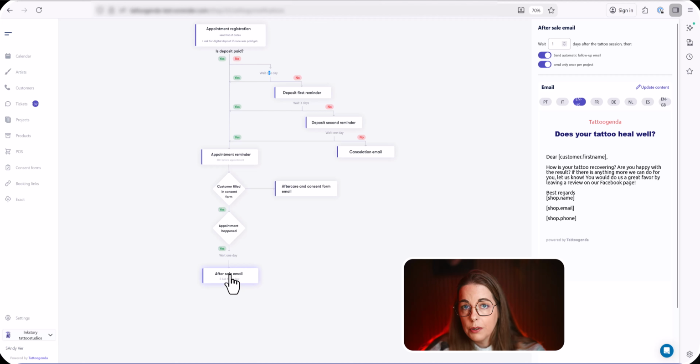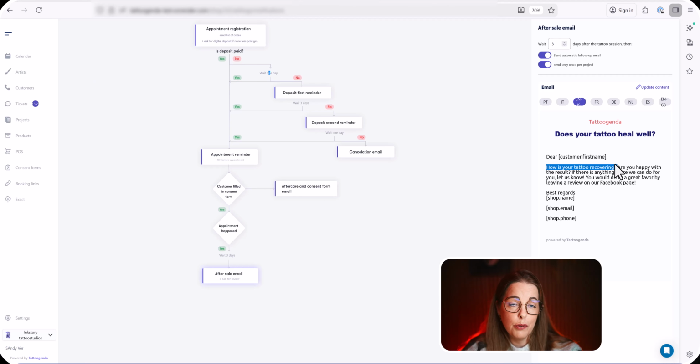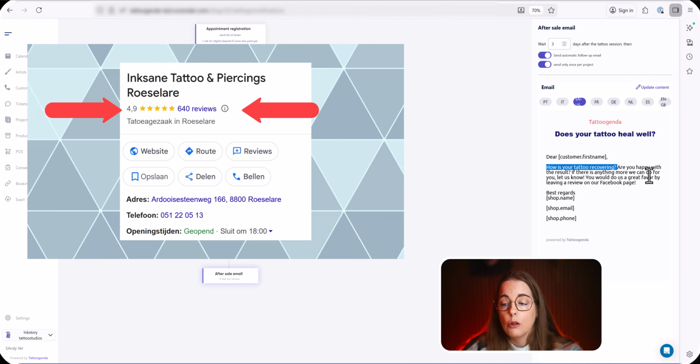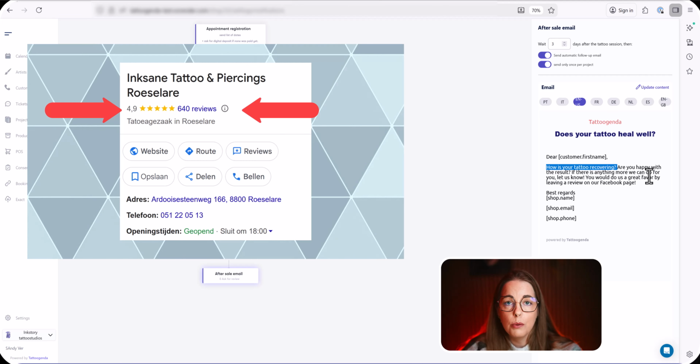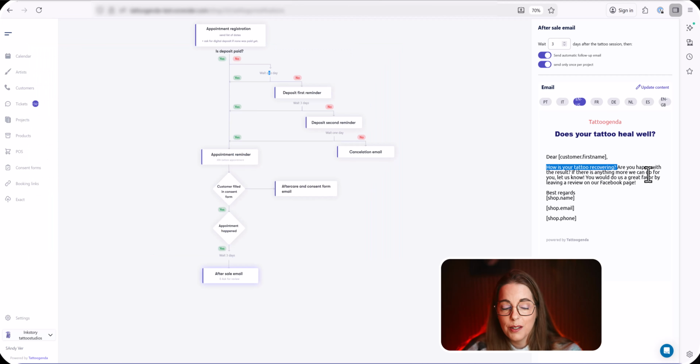And then after the tattoo is finished, you can choose how many days you wait after the finishing. Let's say 3 days, and then you can send an automated email that asks how the tattoo is recovering, but also asks if the customer wants to leave a review. This is how we collected over 600 honest reviews from our studio without ever having to ask it ourselves. So this works really well.